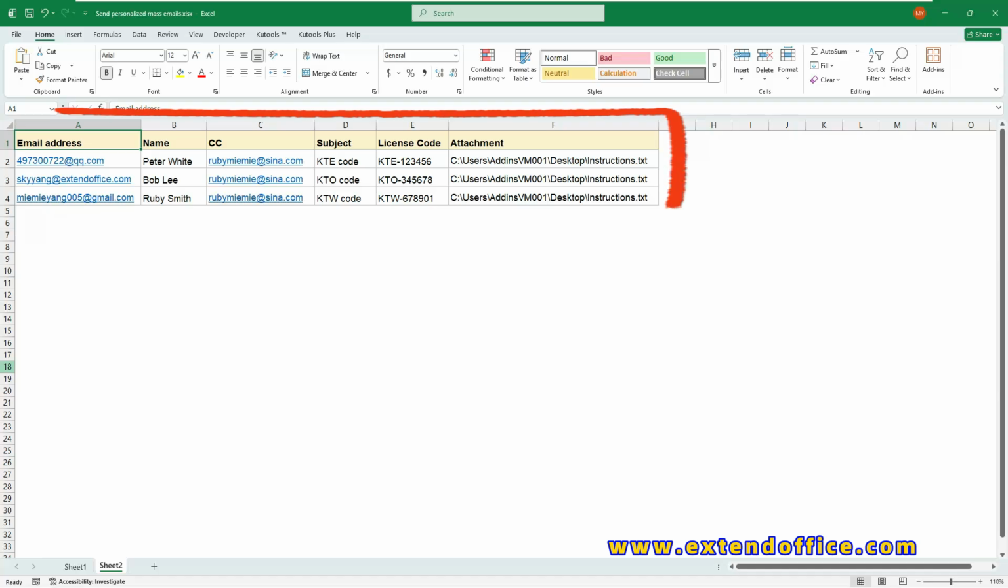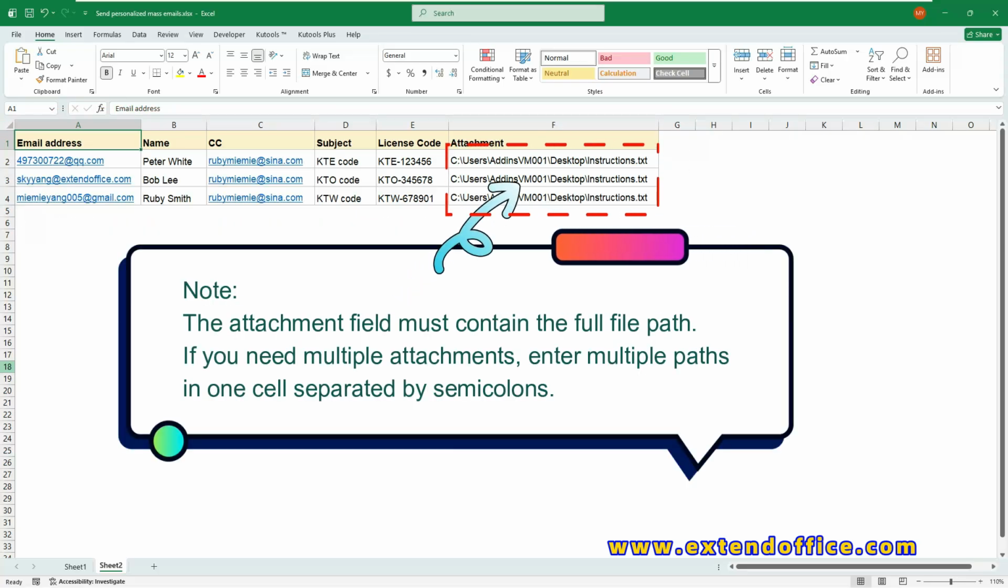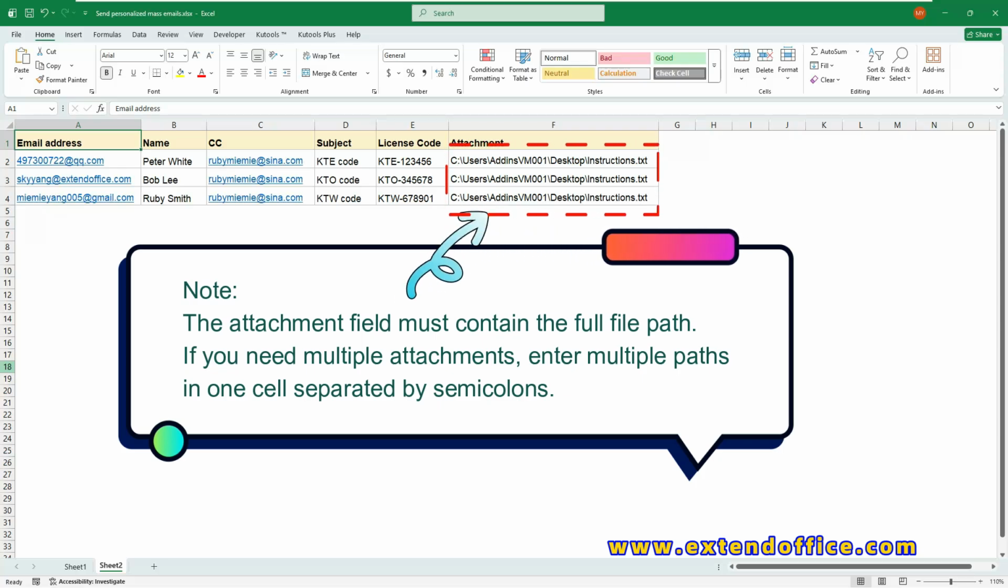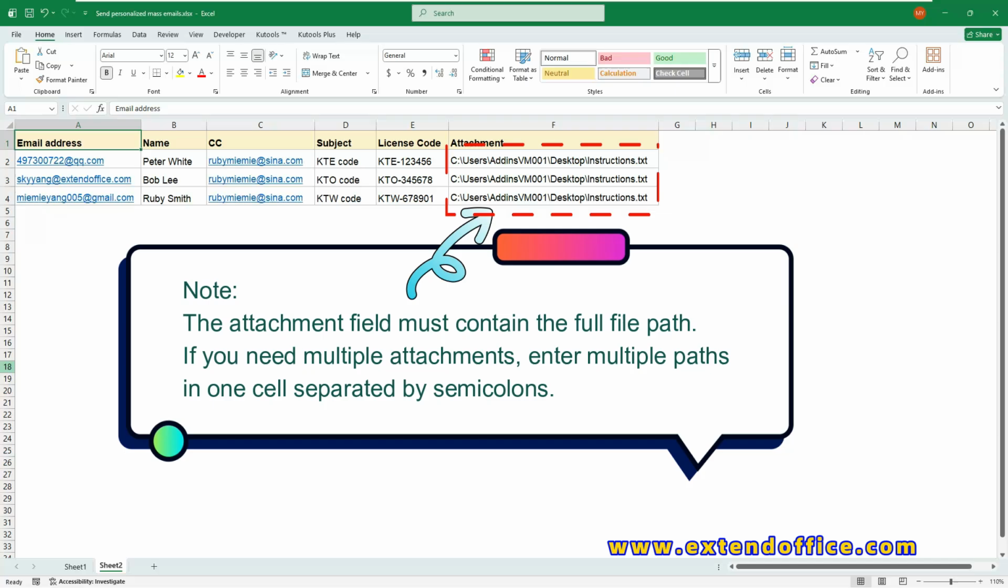Start by creating your dataset in Excel: email address, customer name, CC email, subject, license code, attachments, and more. Note, the attachment field must contain the full file path. If you need multiple attachments, enter multiple paths in one cell separated by semicolons.